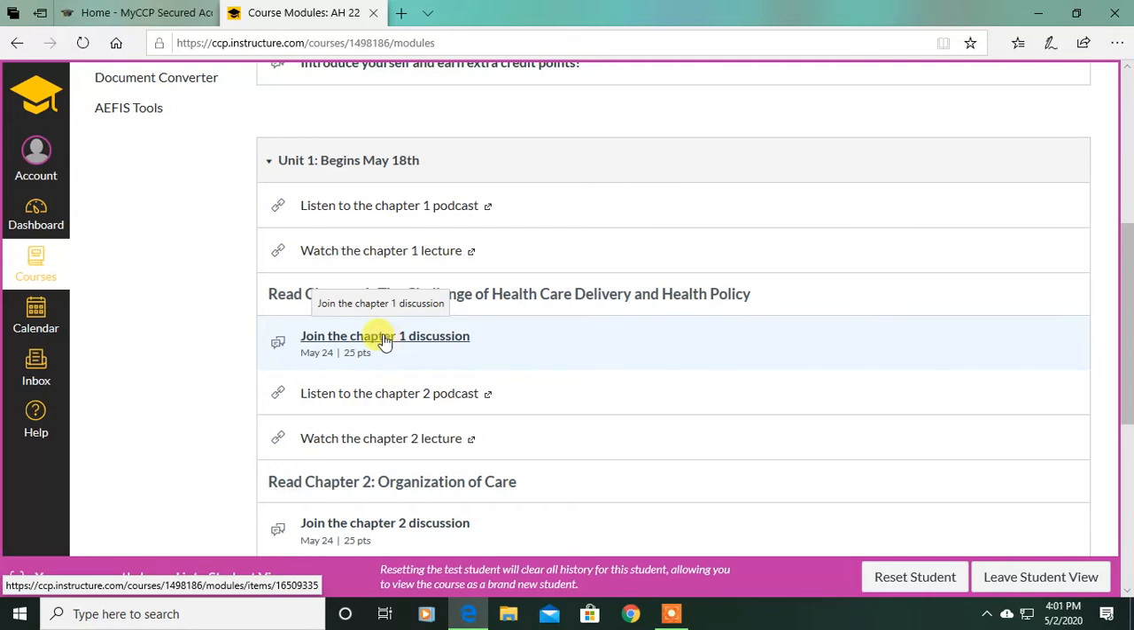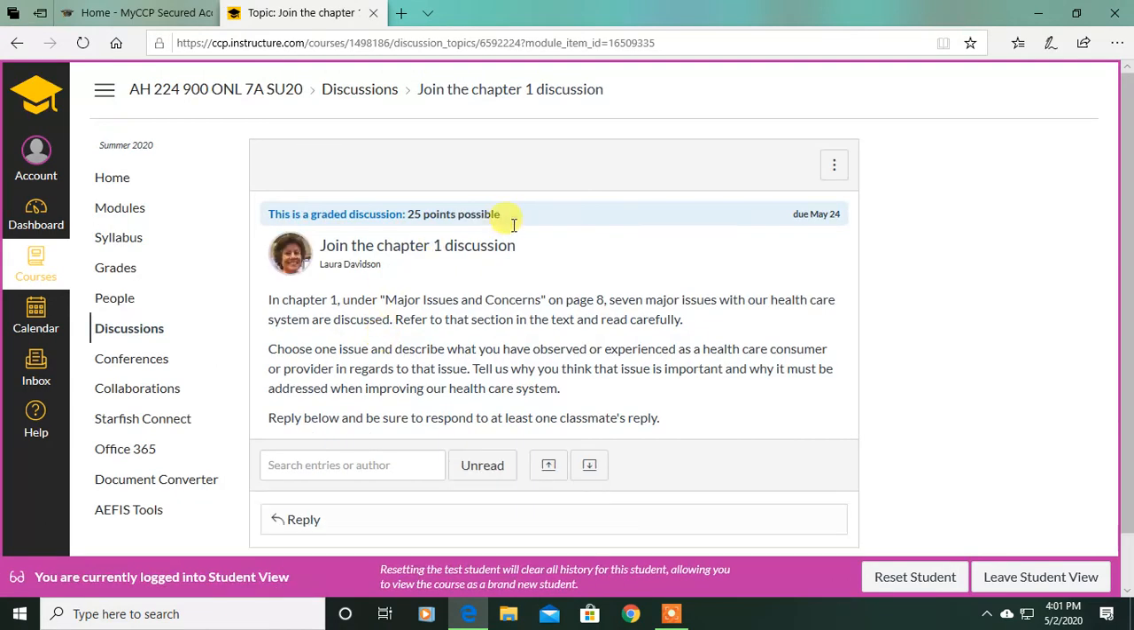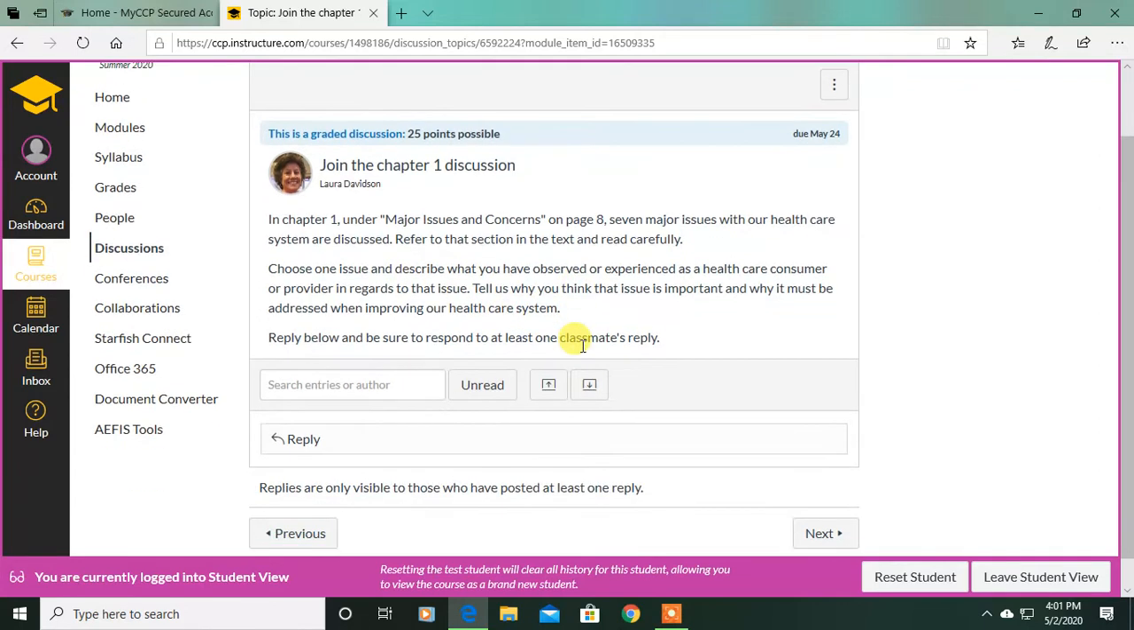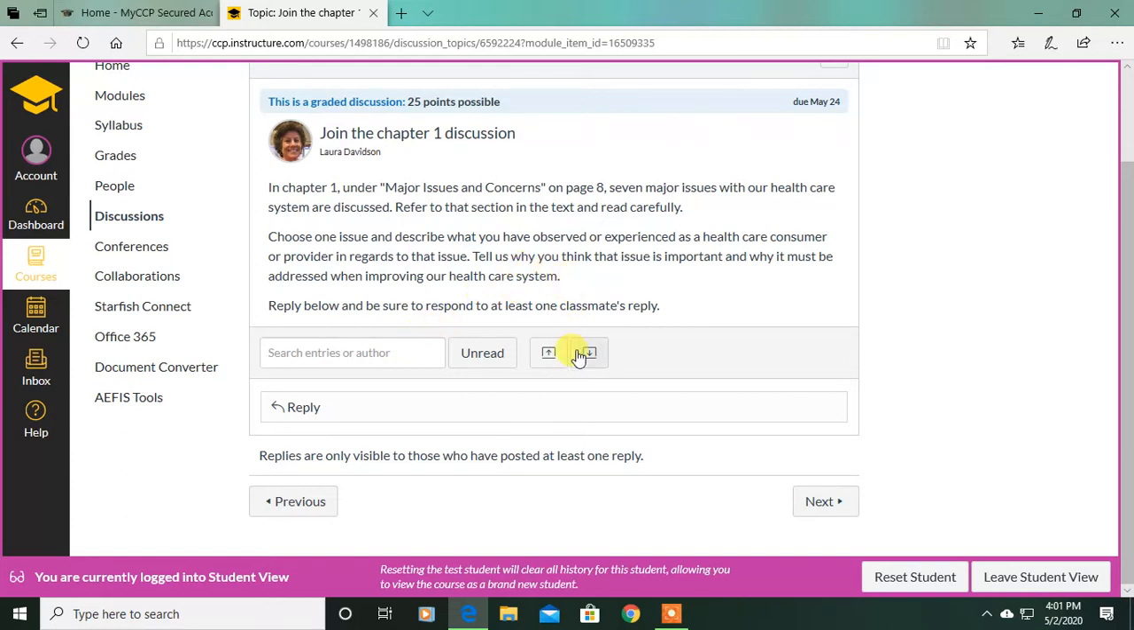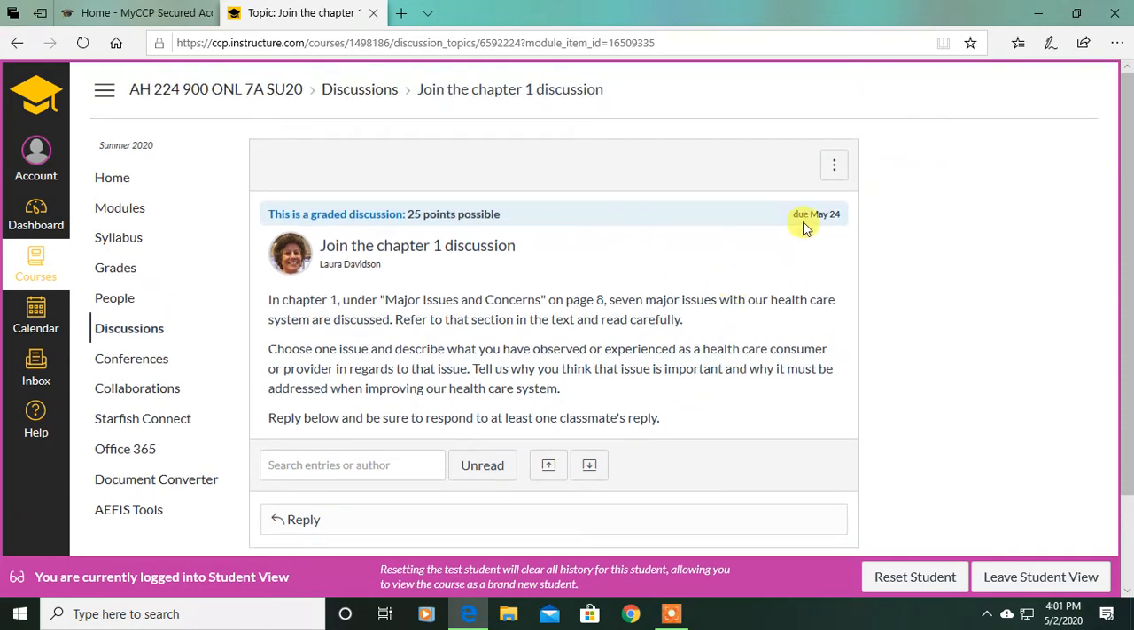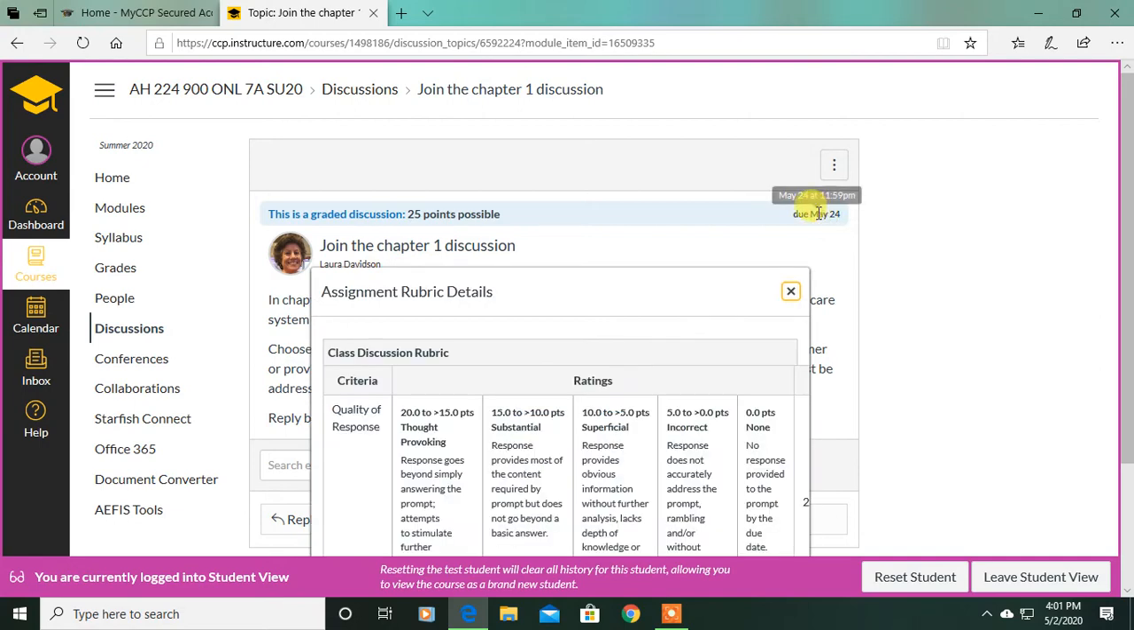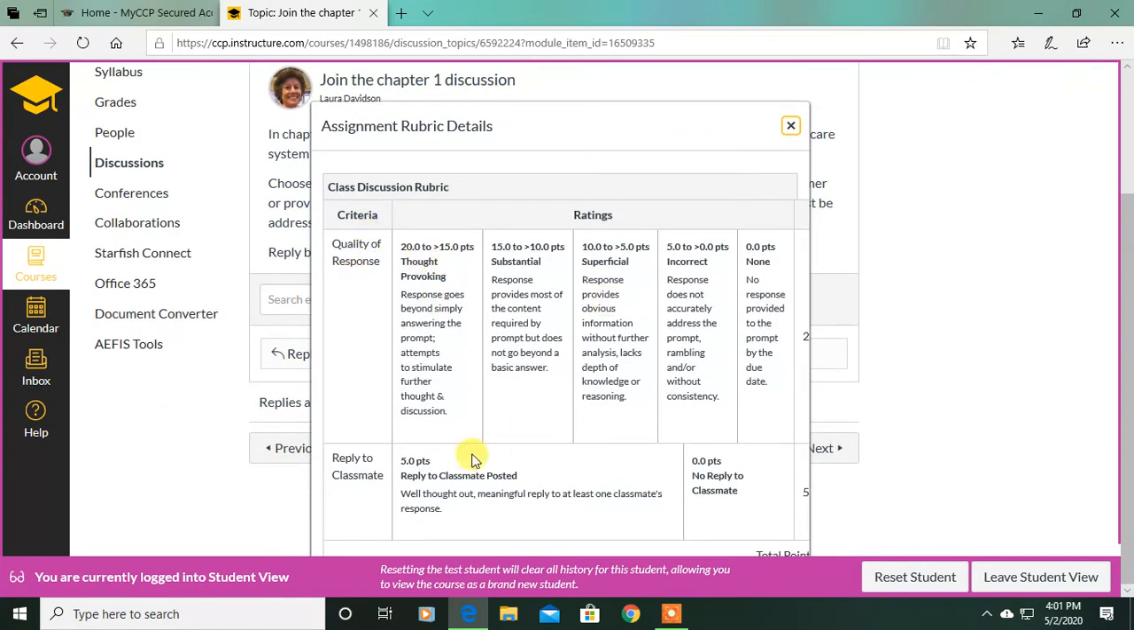As with all discussions, you need to think carefully about your answer and reply in an informed, conversational way. If we click quickly into this discussion, we can see it refers to Chapter 1, specific pages, major issues and concerns. I'm asking you about your experience and what issue you think is important. These should not be quick, one-sentence replies. These are professional, well-written, well-thought-out replies. And if you look at the rubric, you can see how this is graded. You also have to reply to a classmate's post as well.